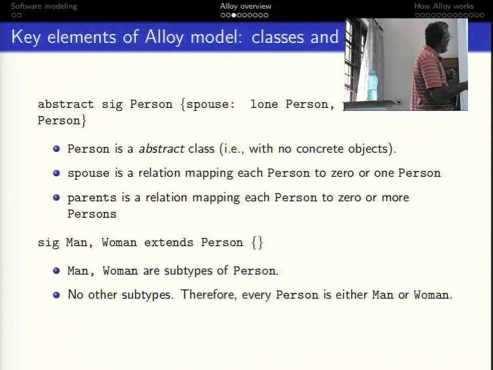And what is this saying? Parents is a relationship from person to person, and set means 0 or more. So lone means 0 or 1 in this tool, and set means 0 or more. So remember, we wanted 2. We wanted the constraint that a person should have 2 persons as their parents. We'll enforce that later. For now, we are just saying 0 or more.